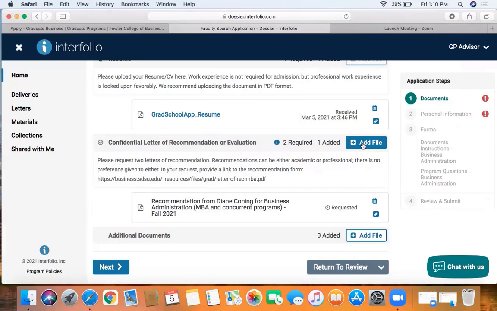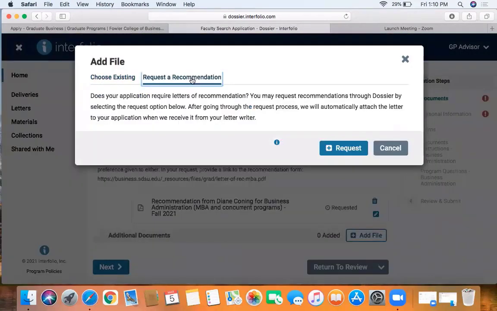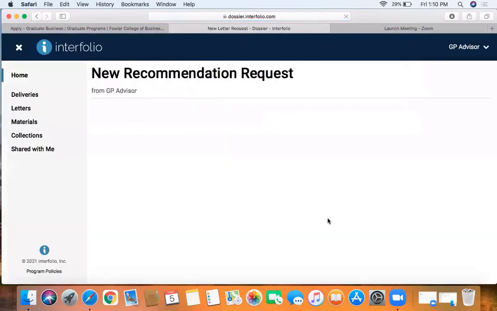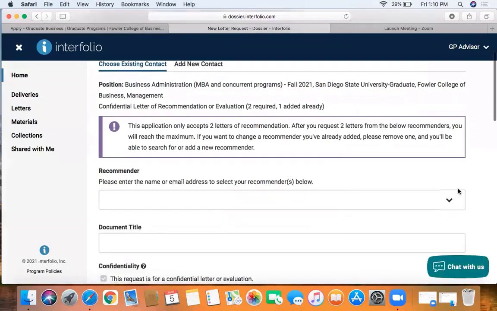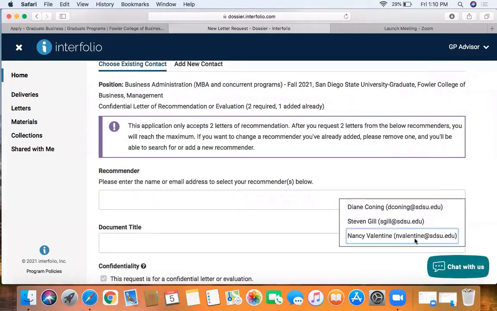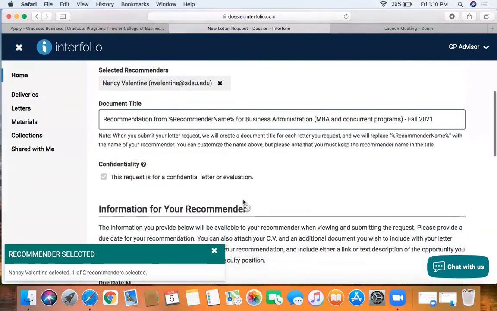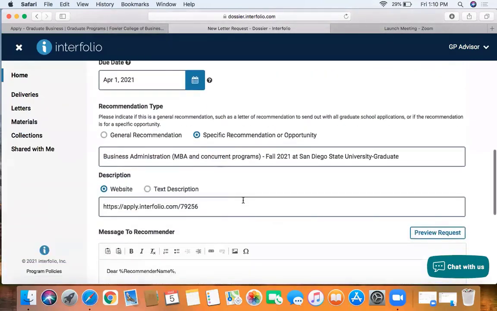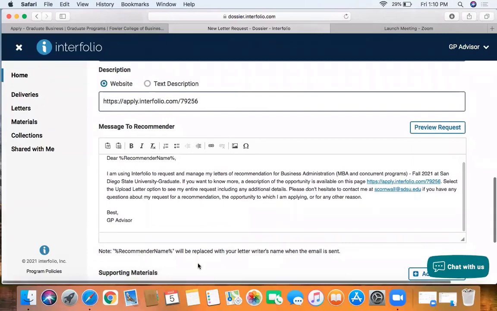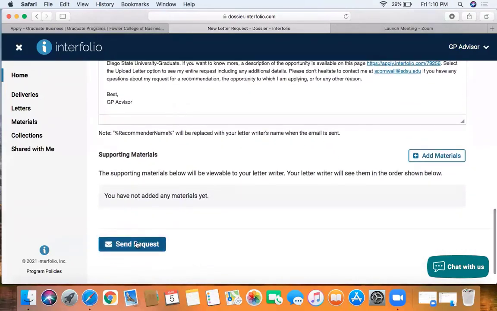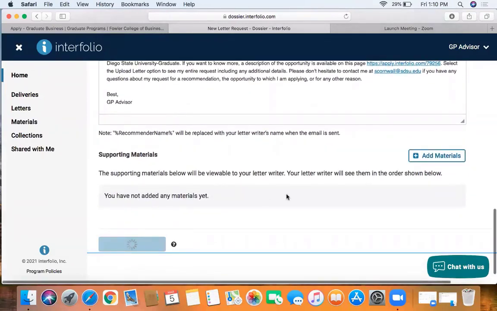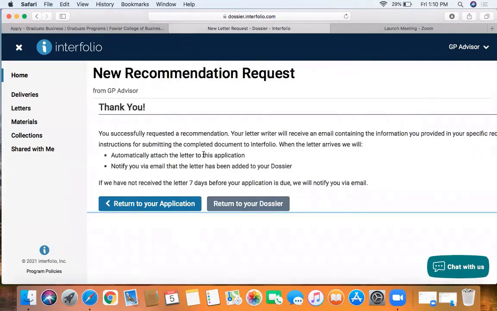So before you submit this entire thing, you want to make sure that both are added, in case you have to add one. So I'm going to request another recommender. So we are going to put Nancy in there. All right, everything looks good here. And down at the bottom, we are going to send the request. Okay, and this one just said thank you. So I think we're good there. I'm going to return to my application.